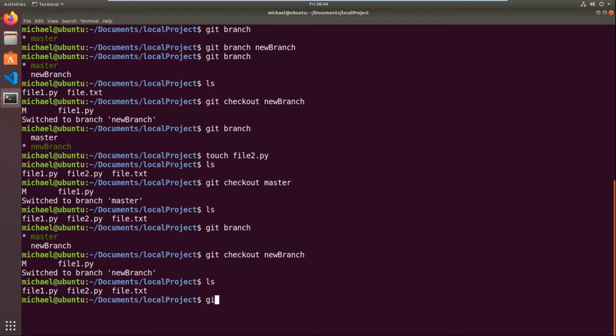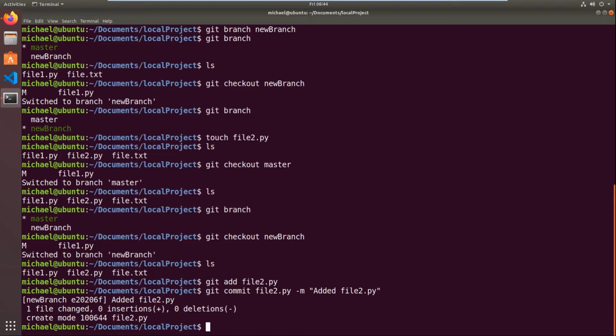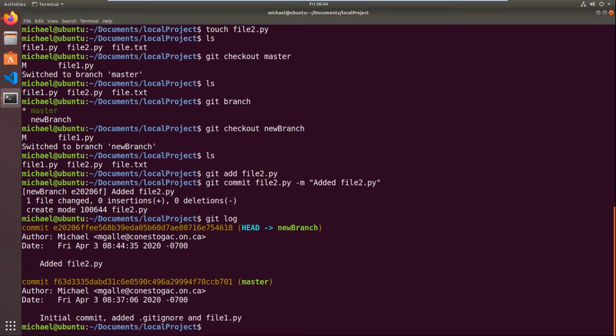Now we say git add file2.py, and then we say git commit, and the message "added file2.py". So we're going to do the commit, and then we're going to say git log to see the changes. Okay, so we have a second commit. And then let's clear just to keep things tidy.